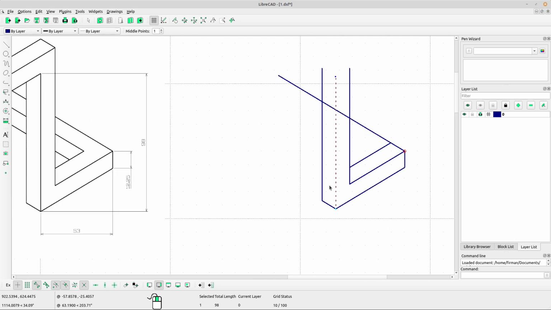I want to copy this one and select the line, select move for copy, left click at the reference point and left click at target point. Select keep original, click OK.